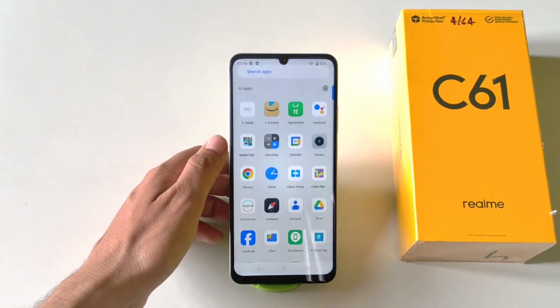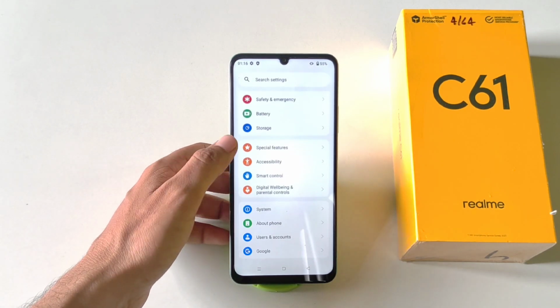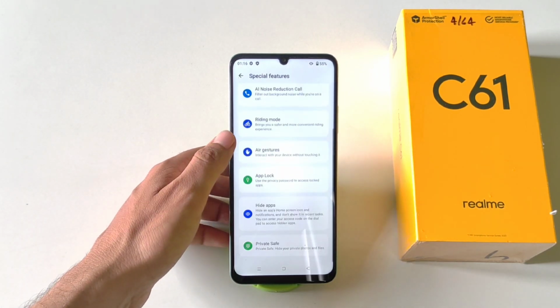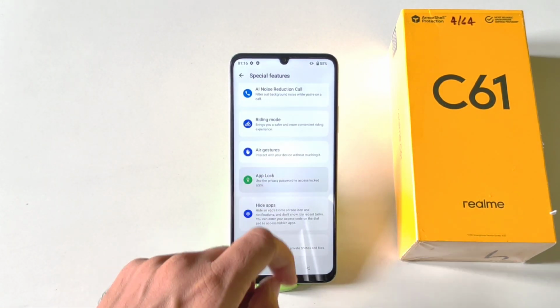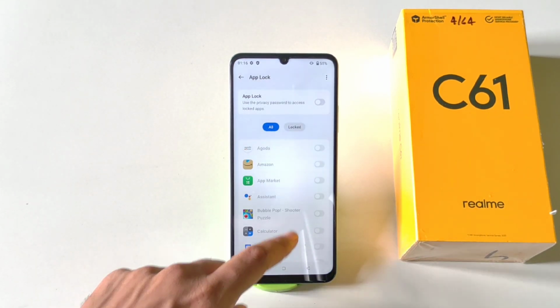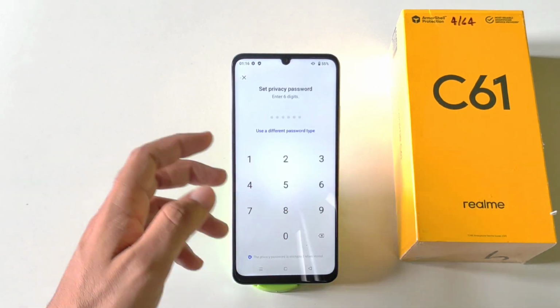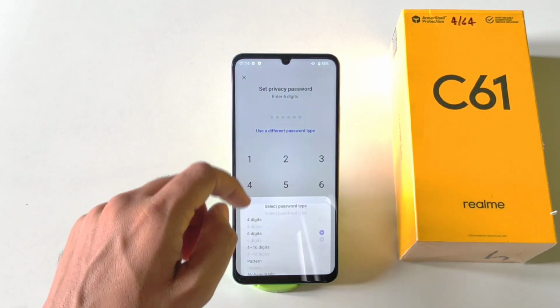If you want to lock your application, you don't have to download any third-party app. Simply open your settings, scroll down and then click on special features. Scroll down and there you will see the option of app lock. Click on this. Now click on got it and enable app lock. You have to set a privacy password. You can set a 6-digit password or you can use a different password type.